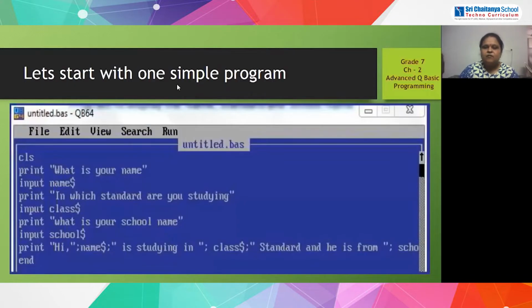Okay, next we will start with one simple program which you have already learned in grade 6. This was the example program given in grade 6 also. You can see in the first line, again I have written CLS, that is clear the output screen. After that, print "What is your name". You can observe here that what is your name is written in double quotes. Whatever we write in front of the print command within the double quotes, it will be printed as it is when we run the program.